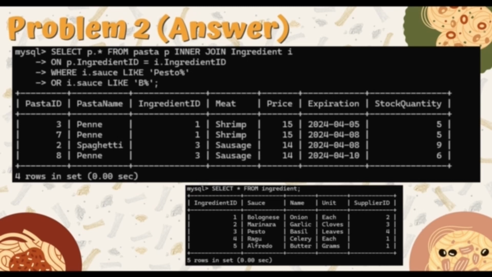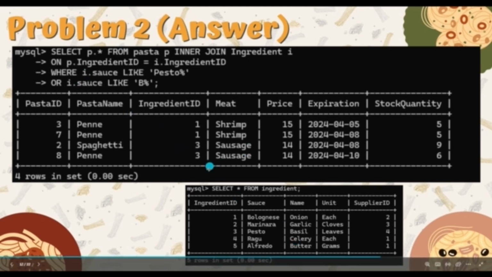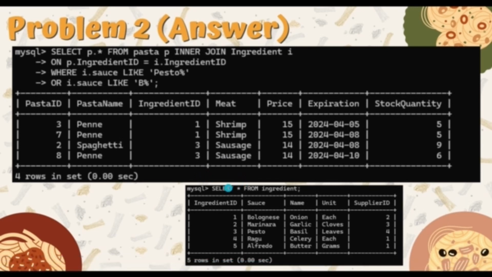You can see in the panel that for ingredient ID number 1, which appears twice, we can see that it uses the bolognese, which comes from the food code. And number 3 and number 4, using ingredient ID number 3, have the pesto coming from the running code, line 3. So let's see problem number 3.